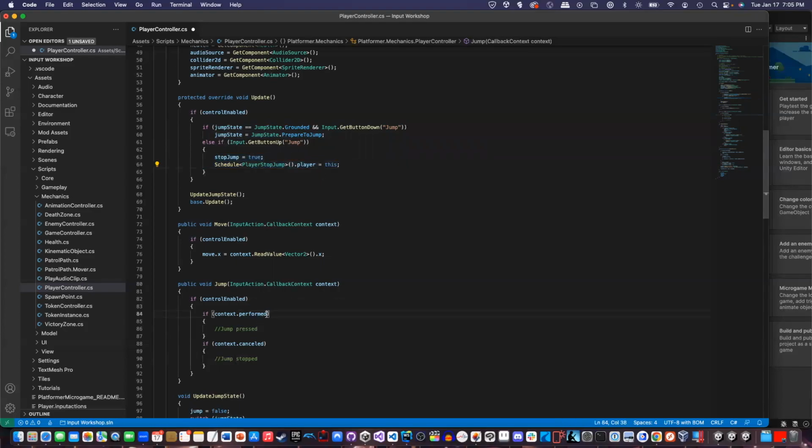So I'm going to do an and statement on context.performed. I'm going to say and jump state is equal to jump state.Grounded, with a capital J. So we're going to check to see if it's performed and the player's currently on the ground. That's another function that was built into this code already. Then instead of just the comment, I'm going to copy our jump state equals jump state.prepare to jump.